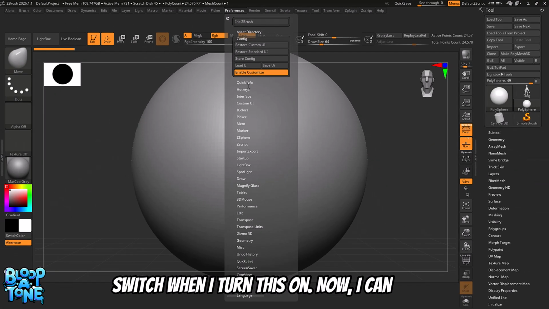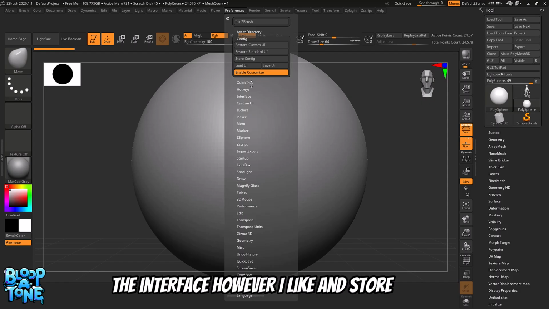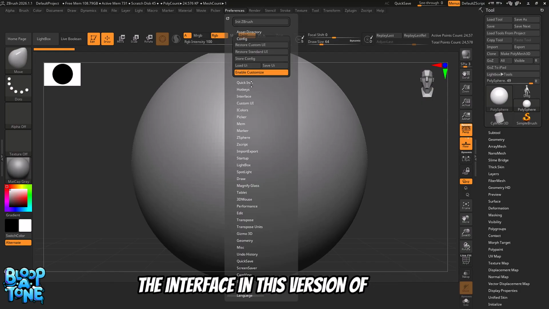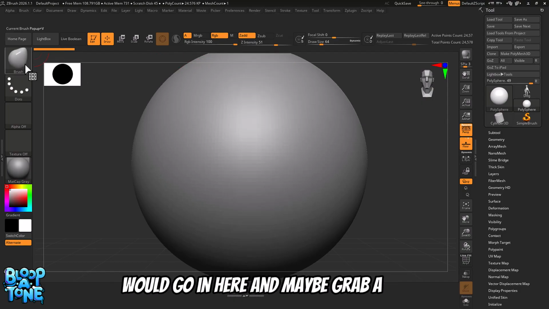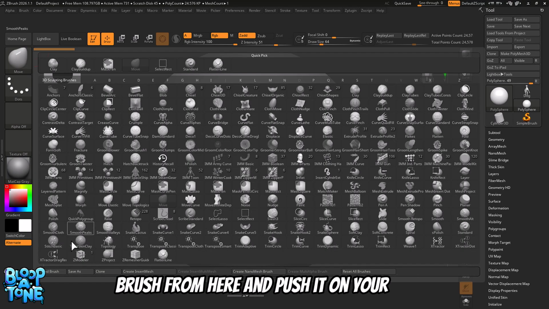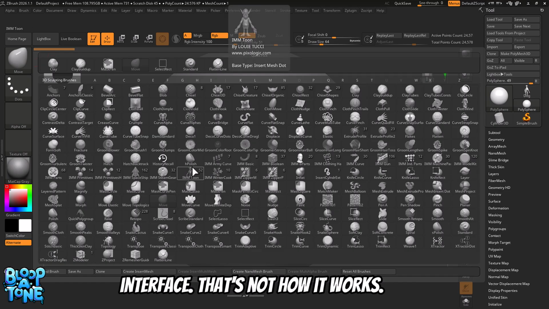When I turn this on, now I can move buttons around and rearrange the interface however I like and store it as a custom interface. And this is how you would place your brushes on the interface in this version of ZBrush. You would think that you would go in here and maybe grab a brush from here and push it on your interface. That's not how it works.